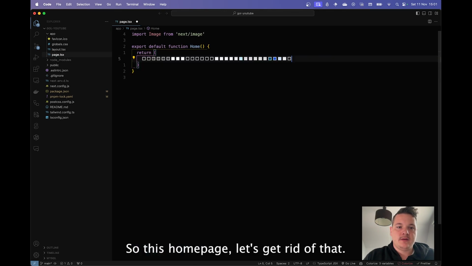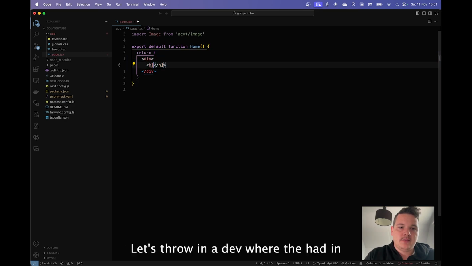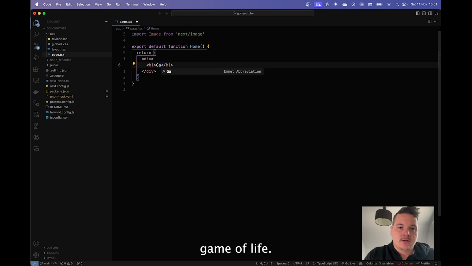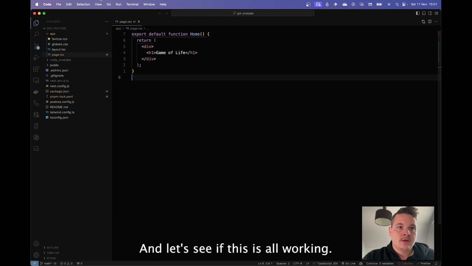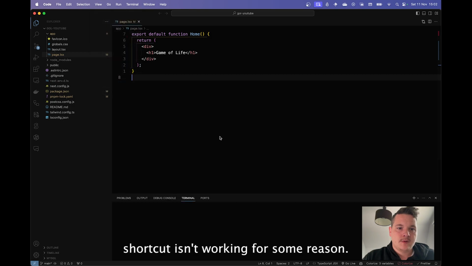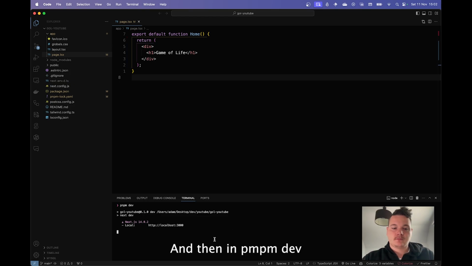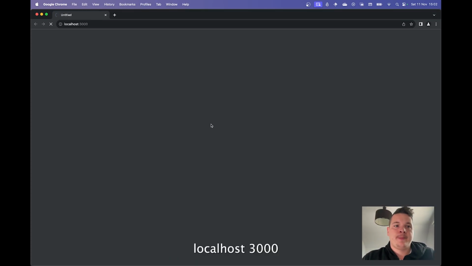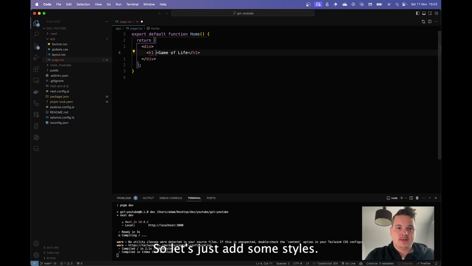So this home page, let's get rid of that. Let's throw on a div with a heading, Game of Life. And then let's see if this is all working. So let me open up a terminal. Shortcut isn't working for some reason. And then let's run npm run dev, localhost 3000, and we should see our starter app. So, Game of Life.